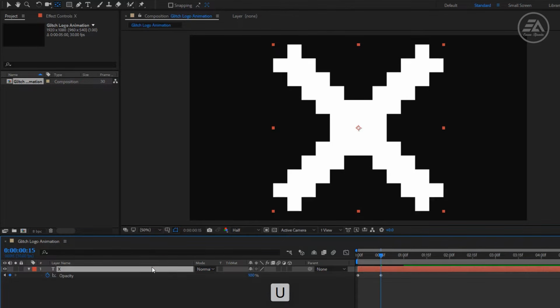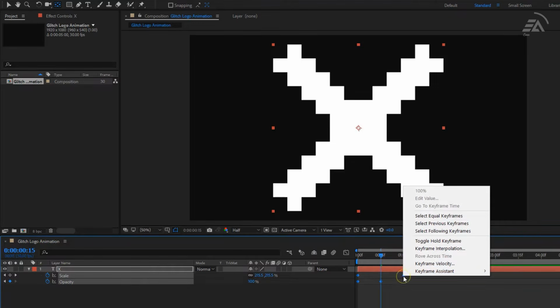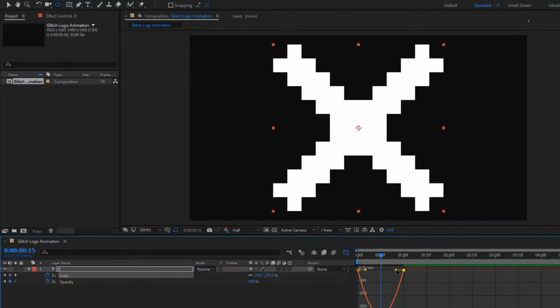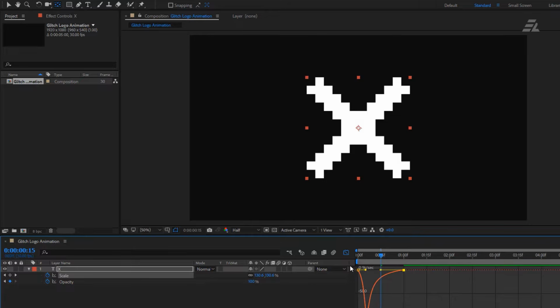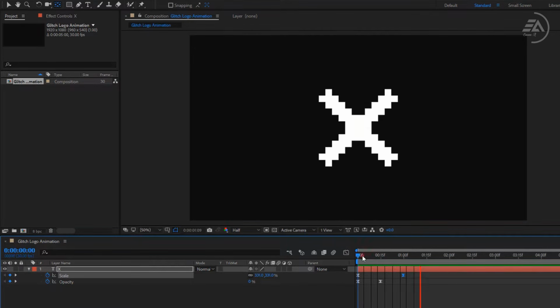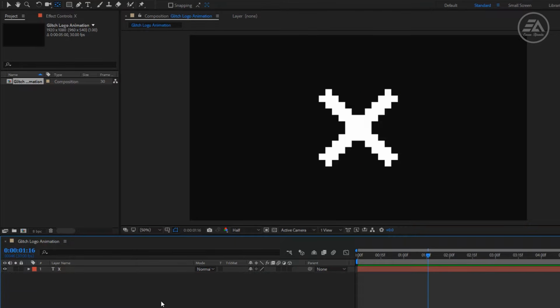Now press U to open all keyframes. Select all keyframes. Right-click on mouse. Go to Keyframe Assistant, then select Easy Ease, or click F9. Now select the Scale keyframe. Open the Graph Editor, and change the curve like this. Now back to the timeline. Let's run the preview. Okay, I'm happy with it.